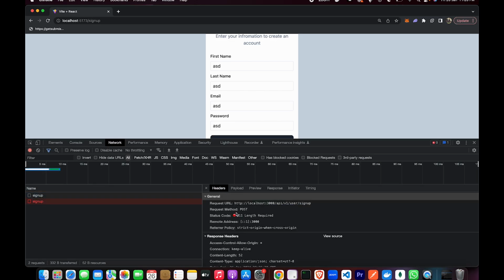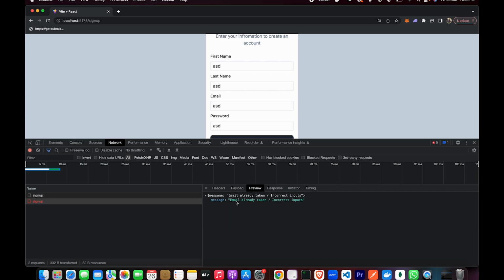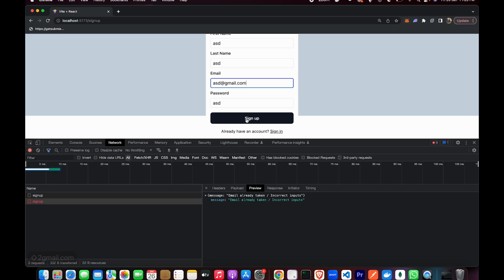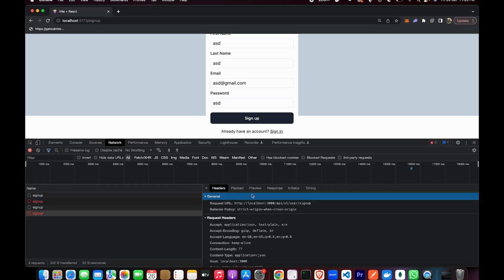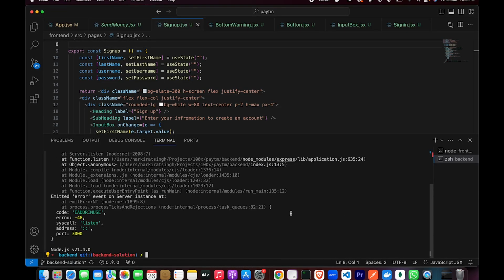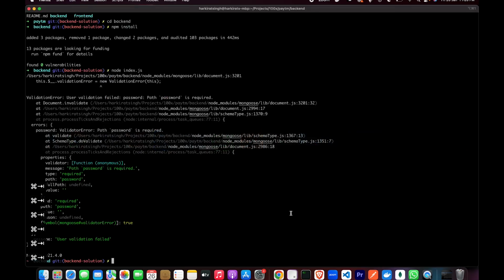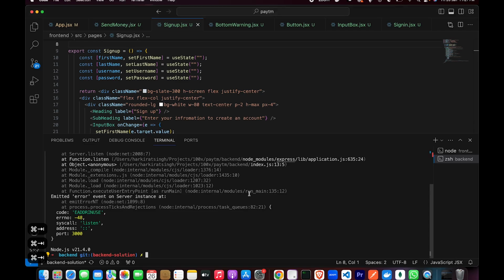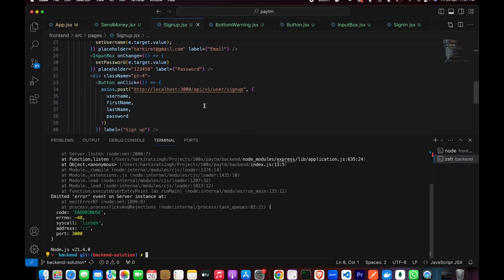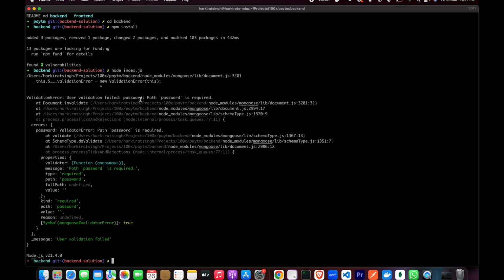It returns you 411 because email is already taken or incorrect inputs. My email is pretty much incorrect. So let me rename this to asd@gmail.com and click on sign up. And it crashed the backend. Let's see, why did the backend crash? Password is required. User validation failed. Password is required.